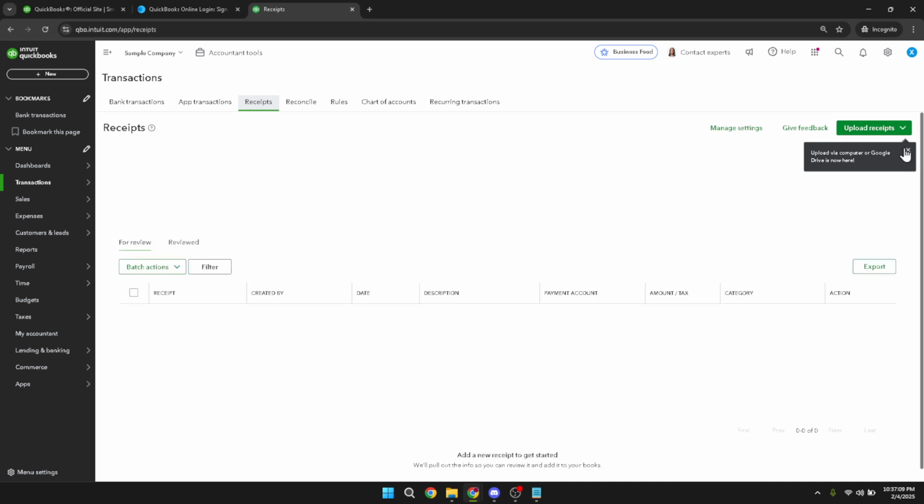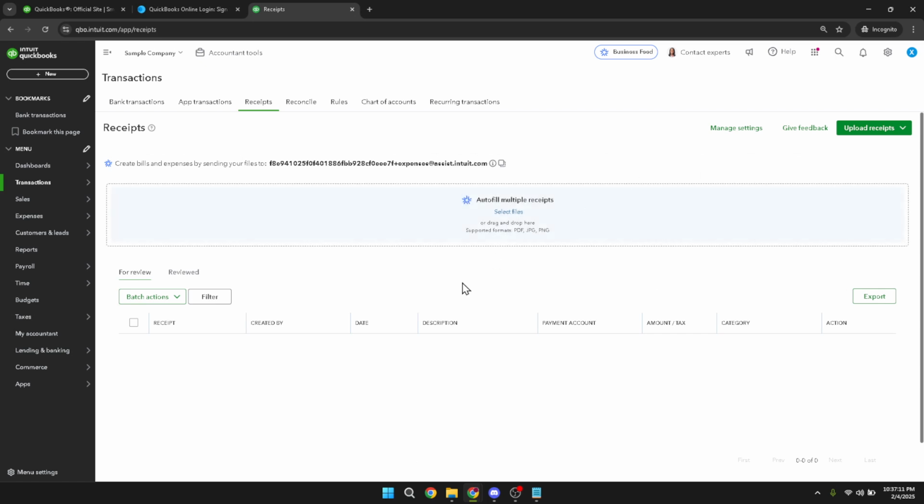Now, you'll see the option to upload receipts. Click on it to begin the upload process. A new window will appear, providing you with the opportunity to browse through your computer files to select the receipts you want to save in QuickBooks Online.